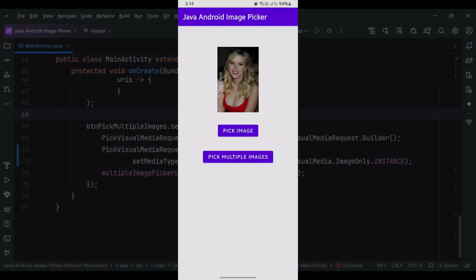So that's it. That's how you can implement an image picker without requiring any permissions, in a Java Android app. Thanks for watching.